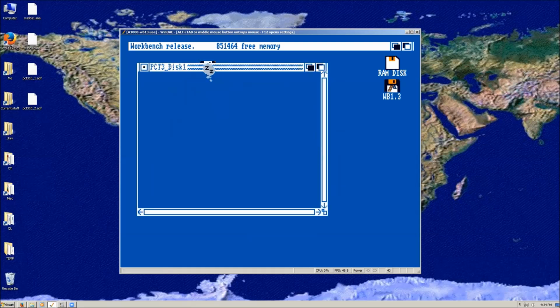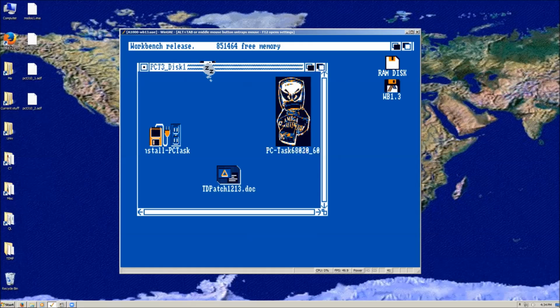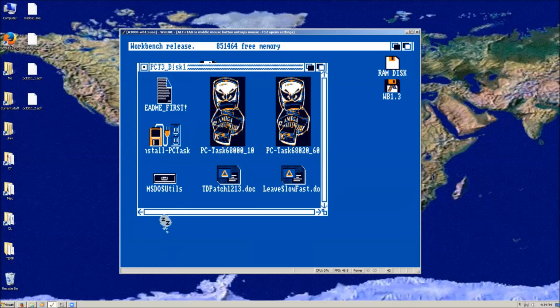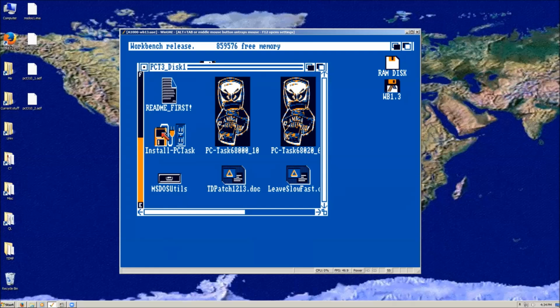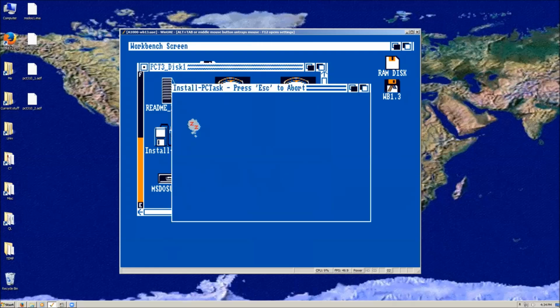Okay, it says readme first. The R seems to be missing from that. Oh, I see. Yeah. So I'll do the install. Since I have a hard disk, an emulated hard disk, but nonetheless, it's actually pointing to my real hard disk. I like the little ZZs. Come on, here we go. That's it.